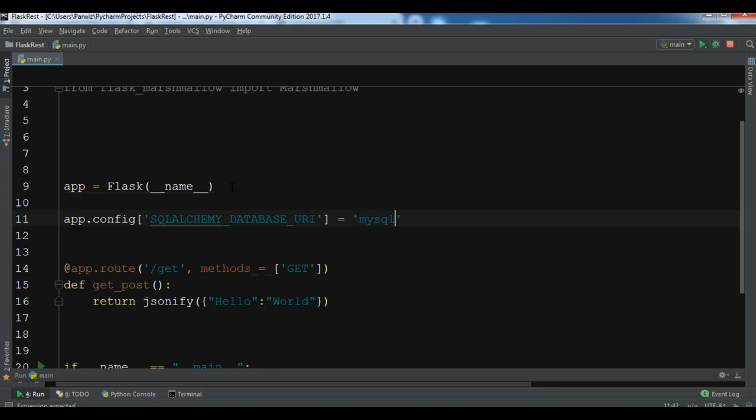So let me write mysql, and you need to give your username. My username is root. After that, you need to give the password. I don't have any password for my database, and also it is localhost. And at the end, you need to write your database name. My database name is post. So you can simply create it like this.